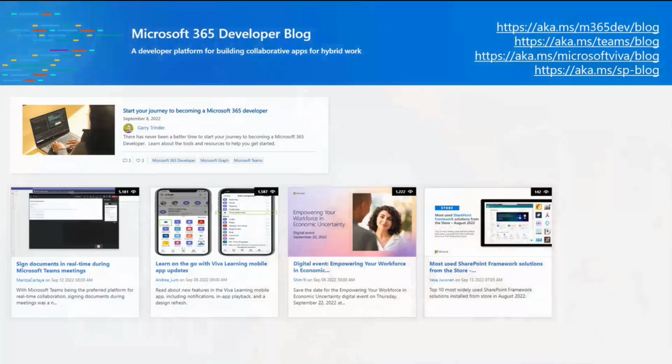Now, on the developer news, we had 5 news items which we wanted to call out. First of all, Gary Trinder, who's a cloud advocate for Microsoft 365 development, had a really great blog post in the Microsoft 365 developer blog related to the getting started assets. So these are the links. How do I register to the Microsoft 365 developer program?